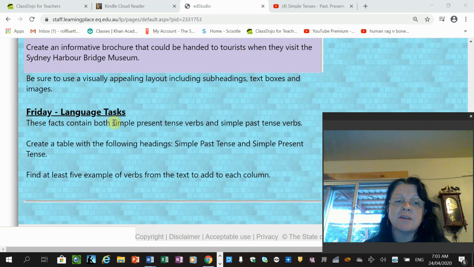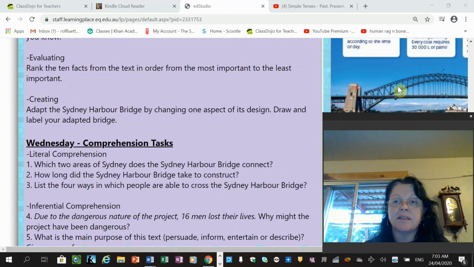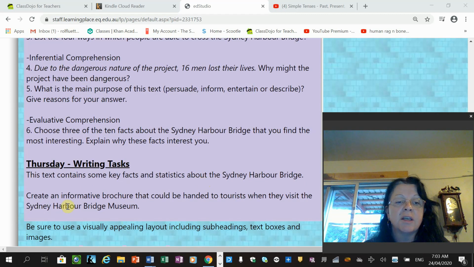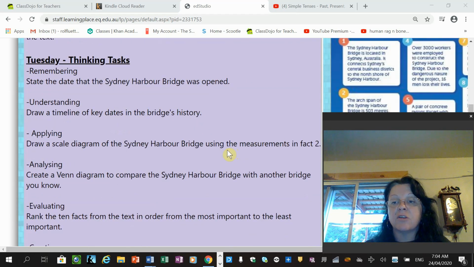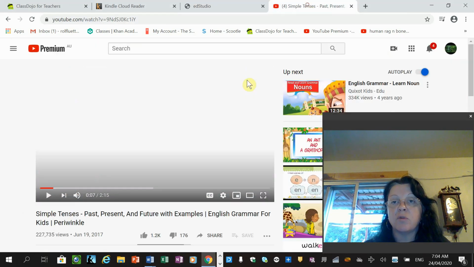Okay, so Friday's language task. These facts in this text up here about Sydney Harbour Bridge contain facts and statistics about Sydney Harbour Bridge. You need to, oops, I'm on the wrong one. These facts contain both simple present tense and simple past tense. So you've got to make a table, read through the text, and put at least 5 examples in of simple past tense and simple present tense. Okay, so first of all, we need to revise what this means.